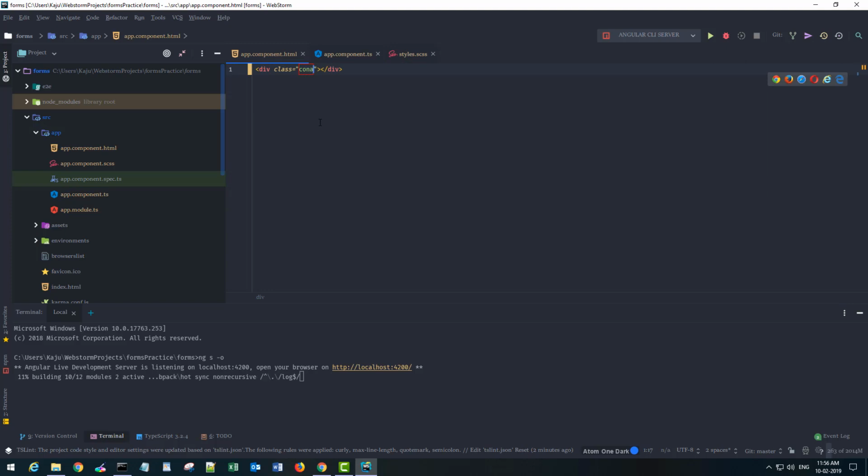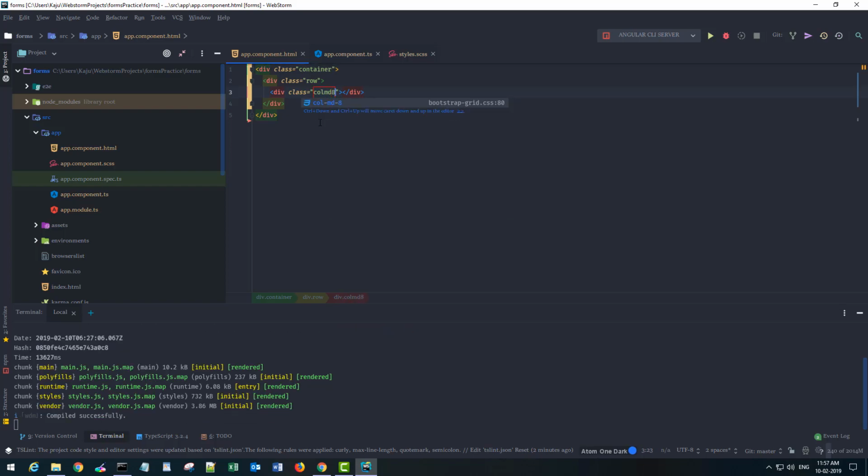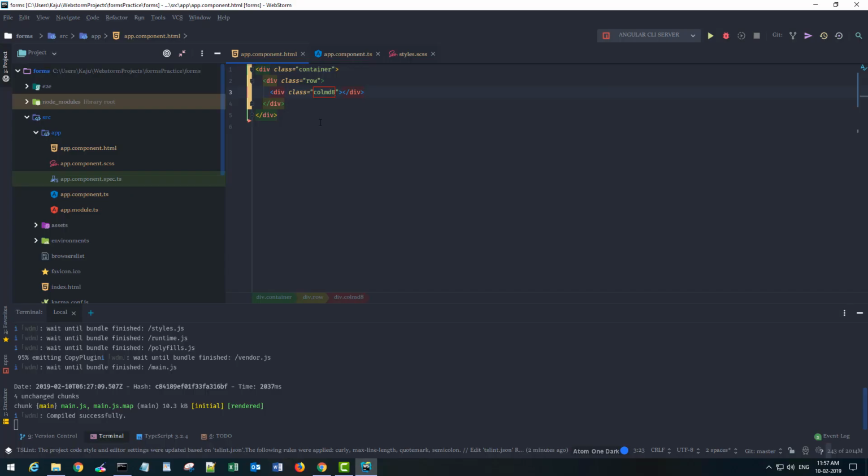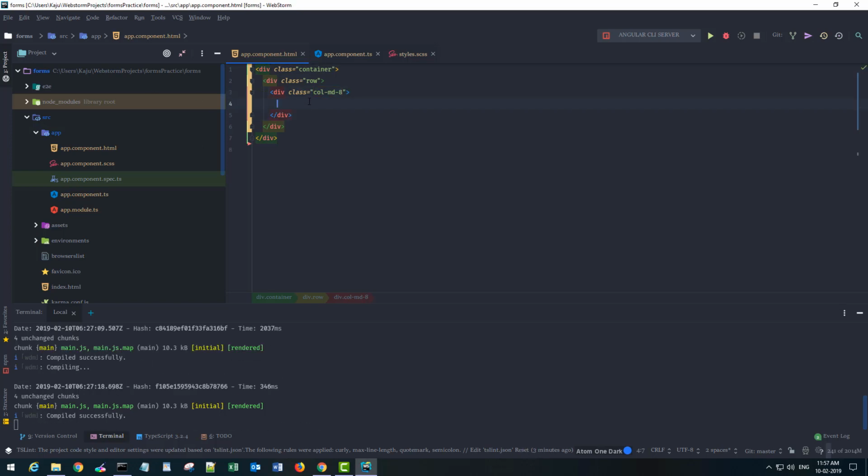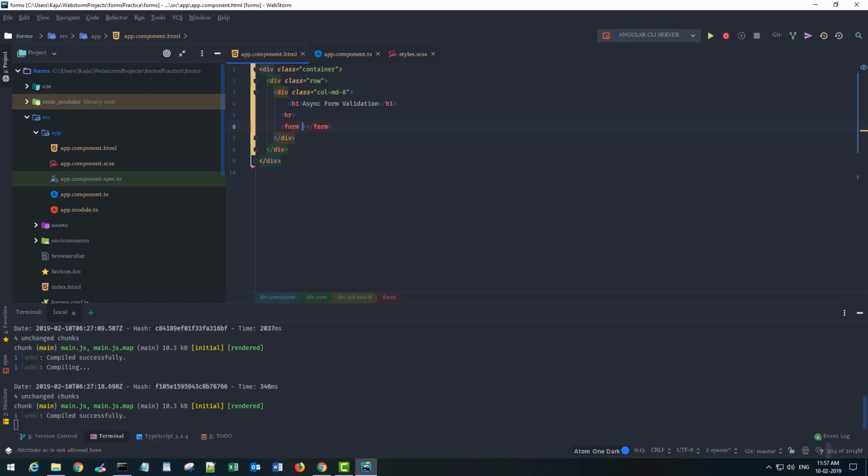Give it a few seconds to compile, and in the meantime let's jump to the HTML and create our markup. So I'm going to use a container div. Inside that I'm going to use a row, then col-md-8. Oops, sorry. So this is our blank page as of now. Let's call md8, and inside that we need an h2 tag, or h1, and I'll say async form validation. Put hr, and then I need the form.